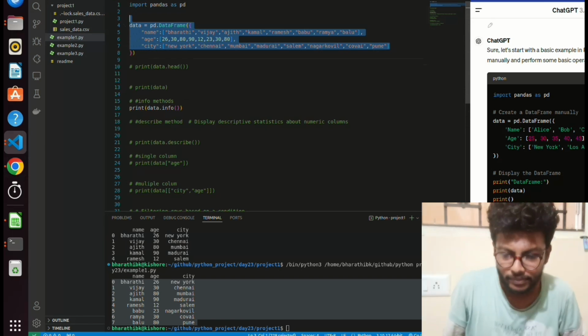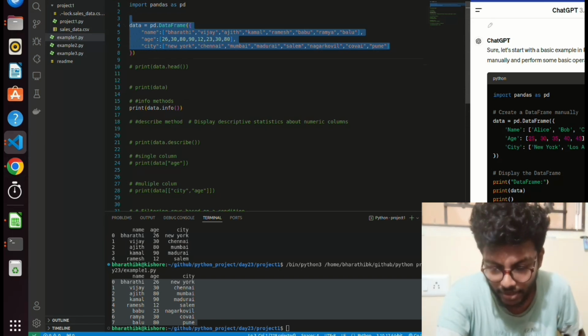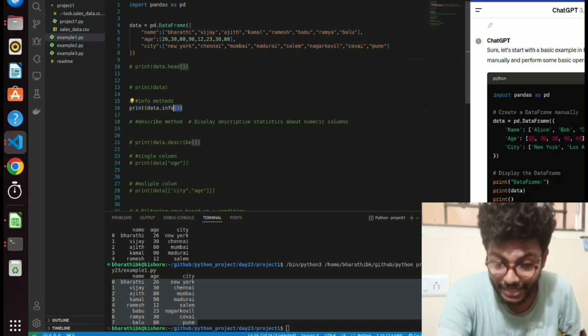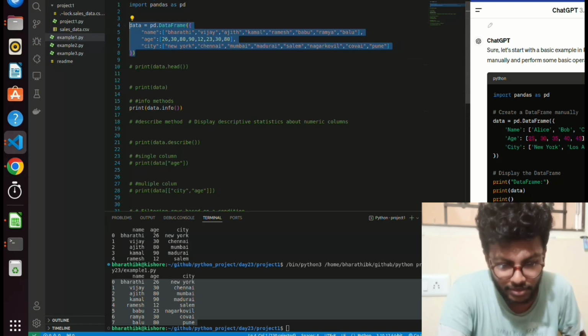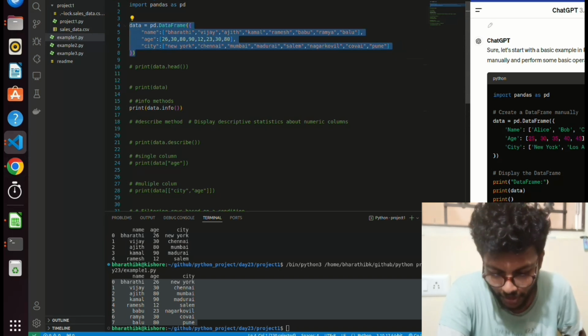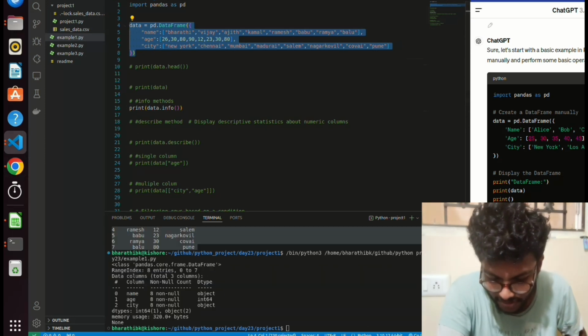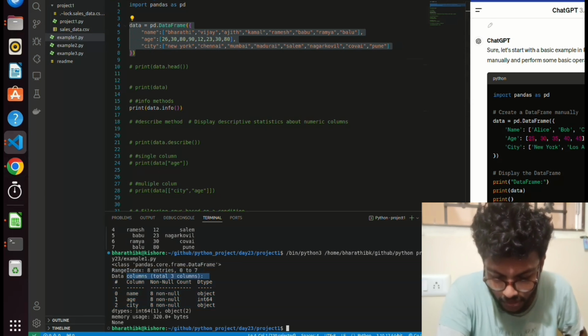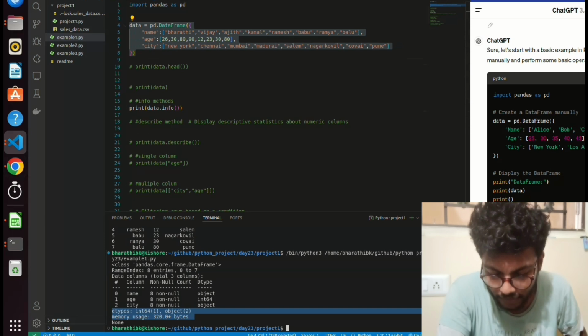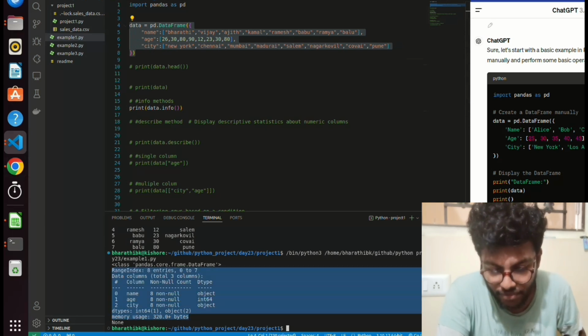Okay, let's start again. By using this info method, we can find the metadata of this data. This data looks like columns and rows, right? So I want to find this metadata. Metadata means data about data. And with this code, you will understand. You see this column, non-null, count, and data type. And range of index, total columns, and the memory usage. These are all the metadata. So by using info, we can find the metadata.